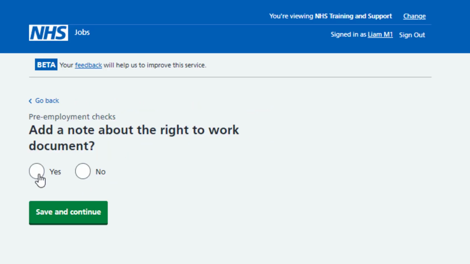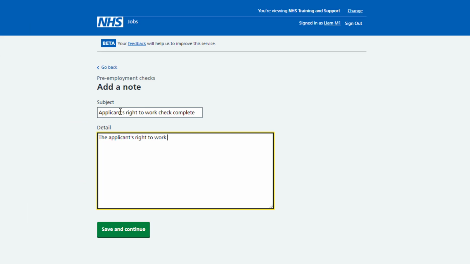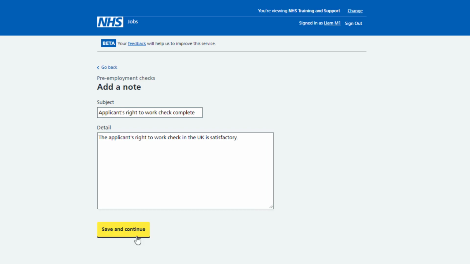You're asked, add a note about the right to work document. To add a note, select yes and select save and continue. If you don't want to add a note, select no and select save and continue. In this example, you're adding a note. In the subject and detail boxes, enter the note and select save and continue.